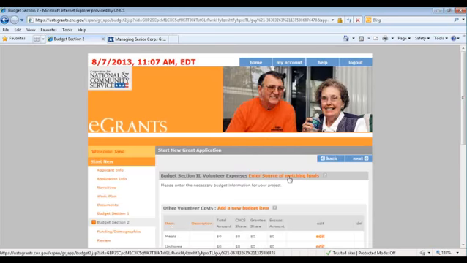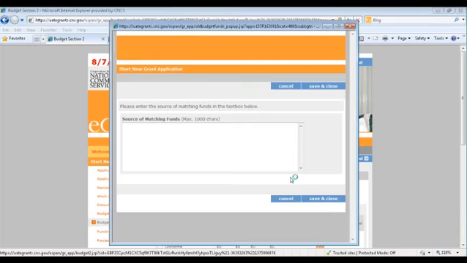Now I'm in section 2, and again, I have this Enter Source of Matching Funds section at the top. And this is where I would enter the source of all of my non-federal funds for this budget section.